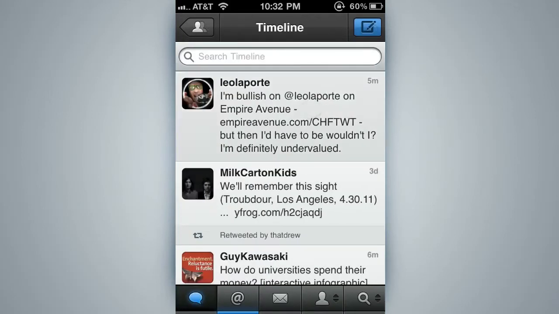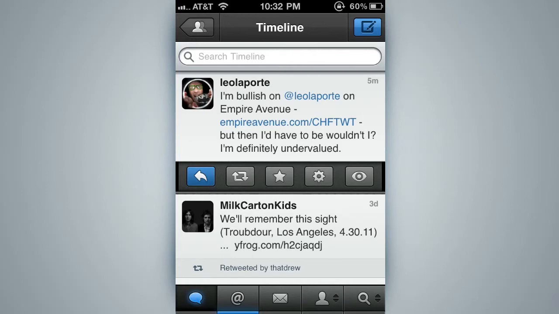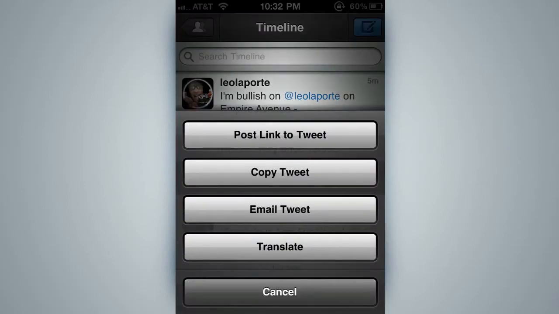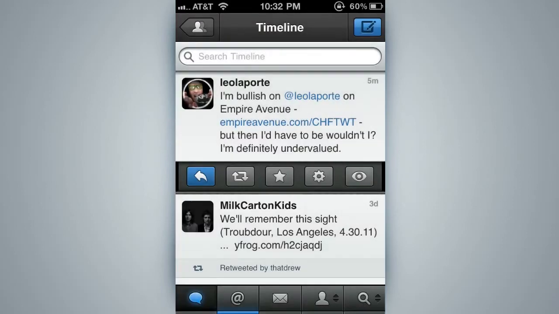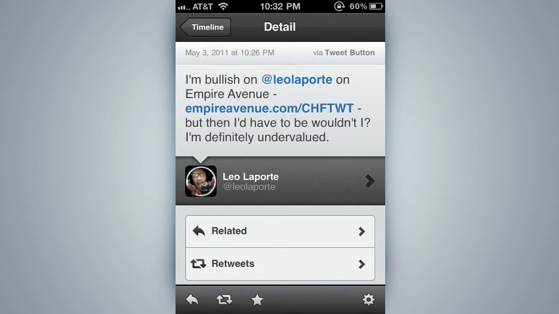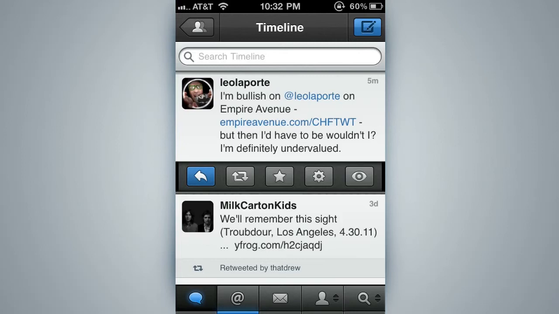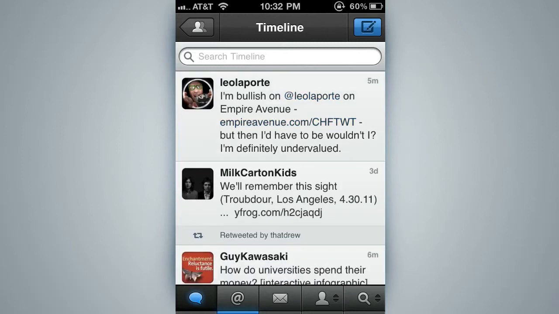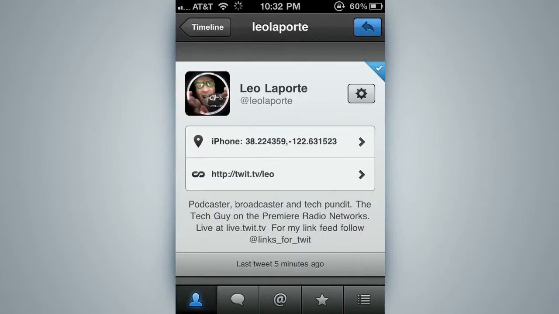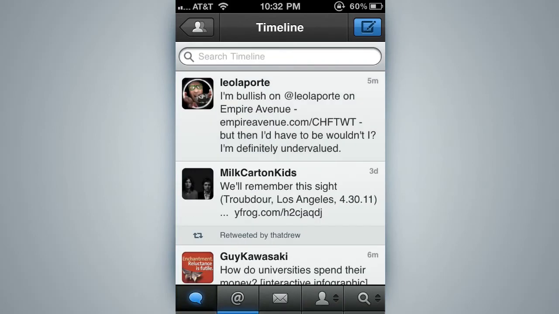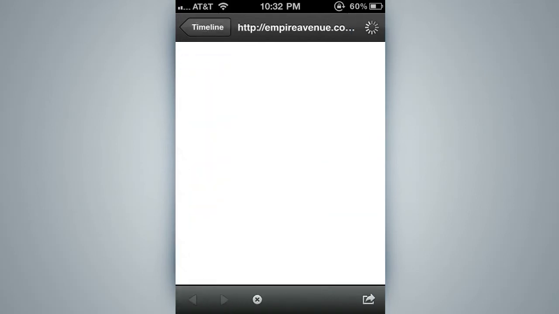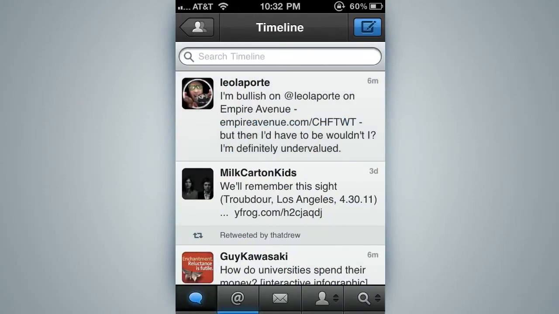Now if I tap on the tweet itself, I'm shown a toolbar containing a few things I can do. I can reply to a tweet, I can favorite it, I can retweet, and then there are some more features under the gear. Link, copy, email, and translate. And then this last button gives you a detailed view of that tweet. But what's more interesting are the tapping features. Each tweet has a few elements to it. If we double tap on the user's icon, we'll be taken directly to the user's profile. Or if we double tap on the link within the tweet, we'll be taken to the built-in web browser, and then we can browse that website directly from there.